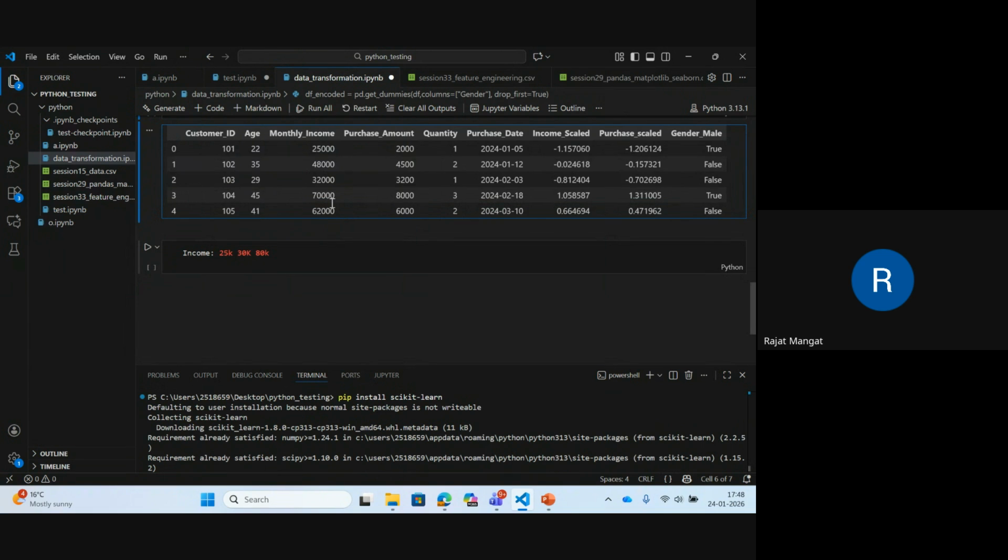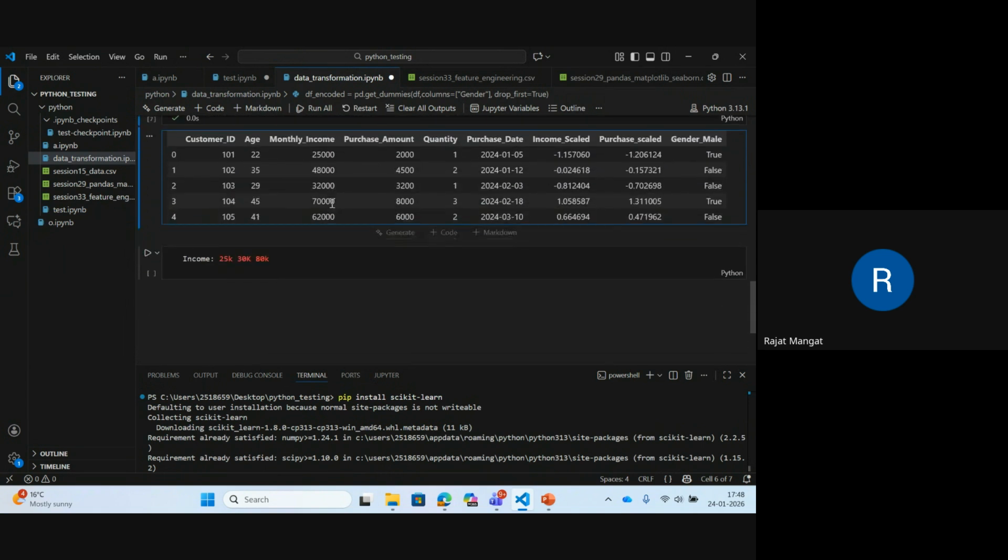So it is basically like scaling only, but inside the column.